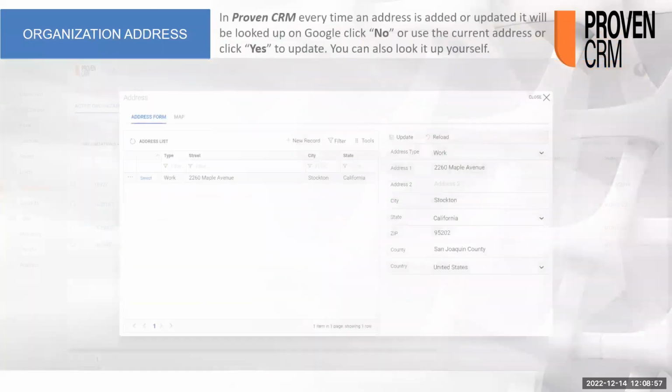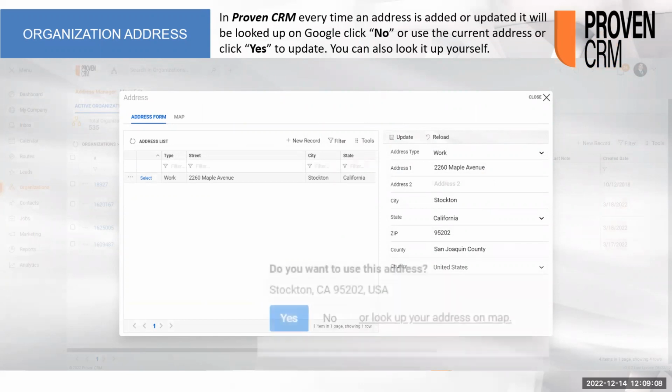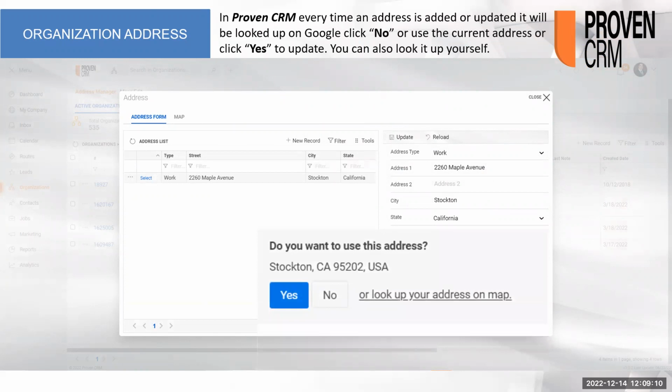Now, in the CRM side of things, at the organization, when we create or if we modify or edit the existing organization address, the system will also automatically verify that address, asking again, do you want to verify this address or use this address? Yes, no, or we can look up the address map. This would take you into the mapping area, allowing you to type in a specific address or search for a specific address.